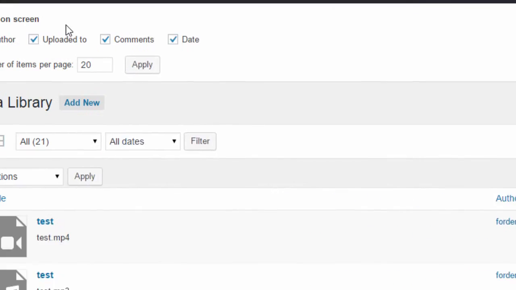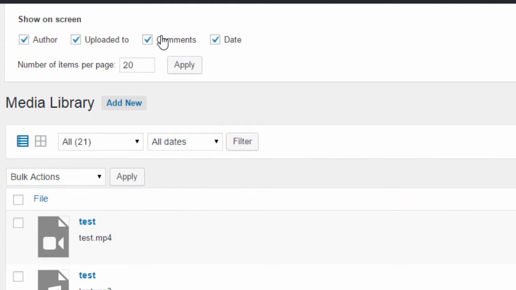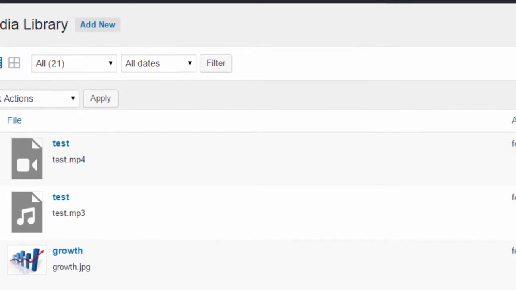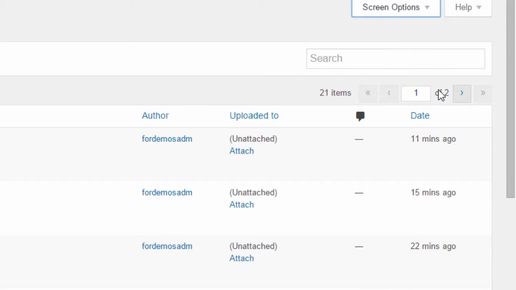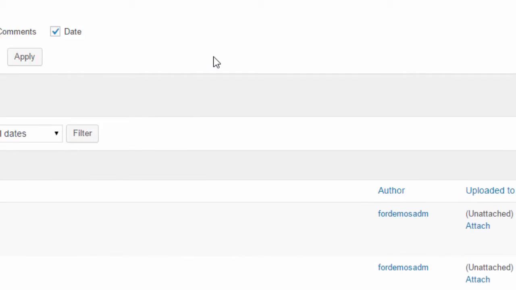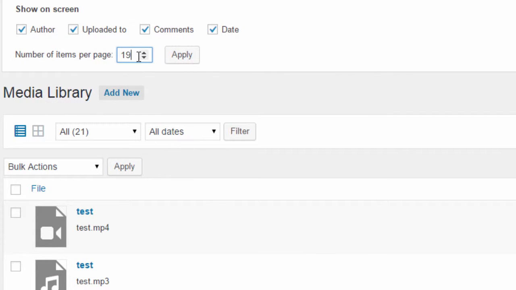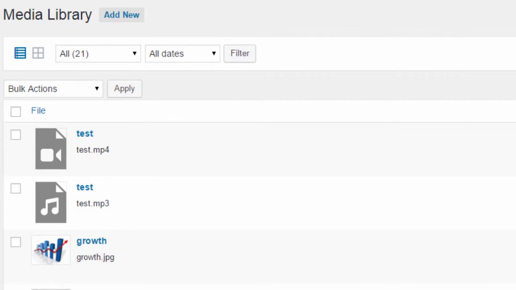And screen options, I would say generally you want to display as much as possible, but you may want to display more items per page if you have a lot, but you don't want to be clicking through page after page. Like I'm already on page 1 of 2, and actually I don't like that. I'm going to change this to, let's bump it up to 30, or we could just select that. Actually, let's just put 50 and apply, so we get everything on one page.